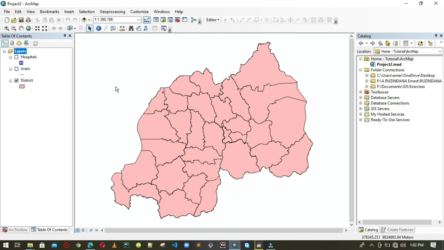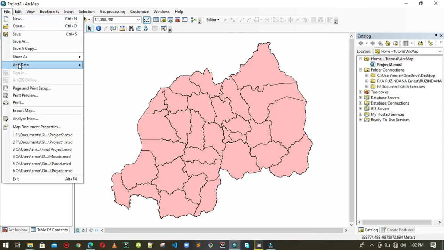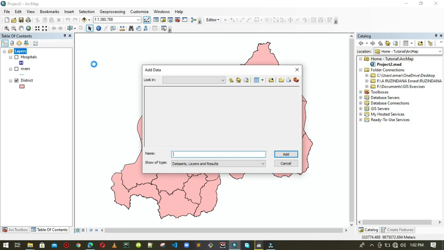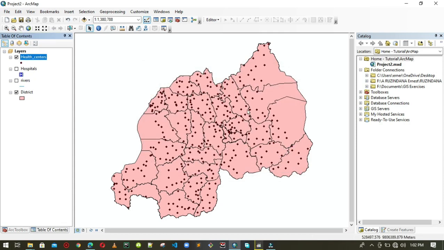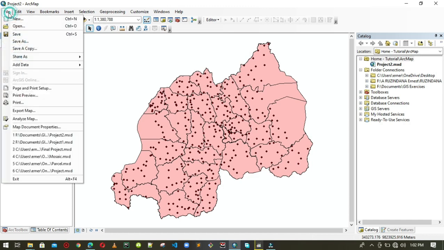Let me add sector data so that we can perform all the selections together. To add data, you will need to go to File, scroll down to Add Data, and click on Add Data, of course, and it will direct you to where you can fetch your data on your device. This is where I can find health centers, and I need health centers. Click on it and then click on Add. So as you see, all health centers in Rwanda appear in our map viewer. Let me again go to Add.